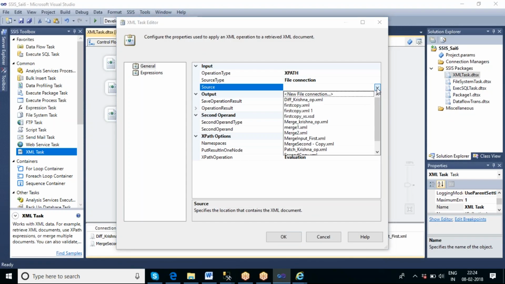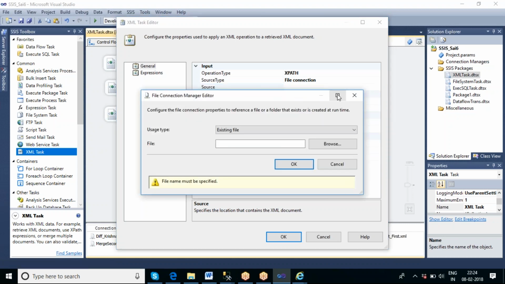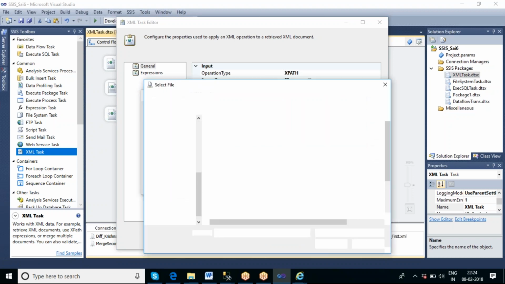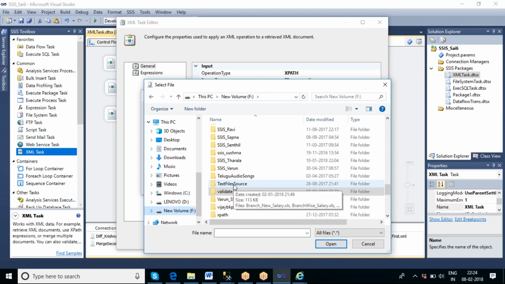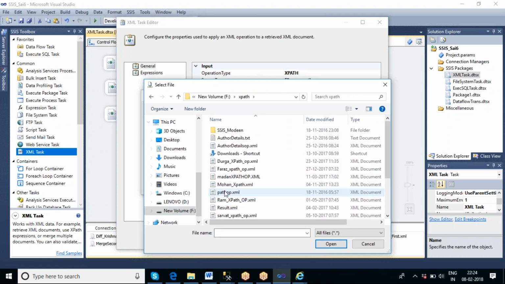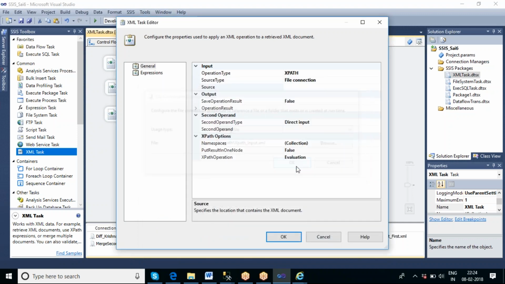But where is your source file? Let me create a connection. Is it an existing file? Yes. Now let me go to the F drive. We have one export folder. Under this we have an input. So export input file. Click and select this.